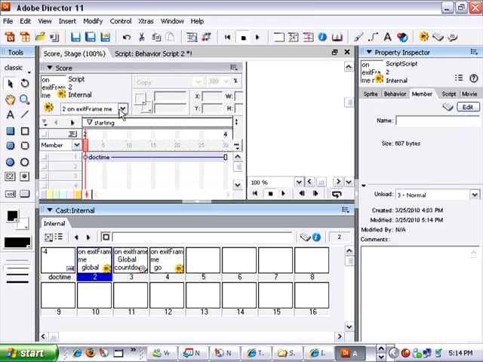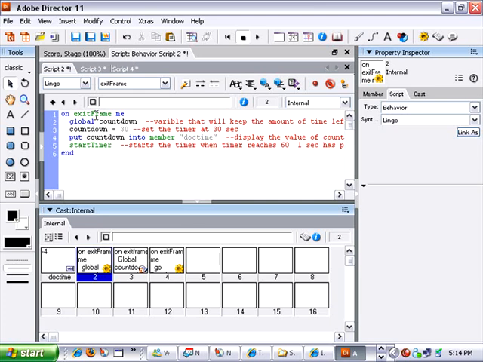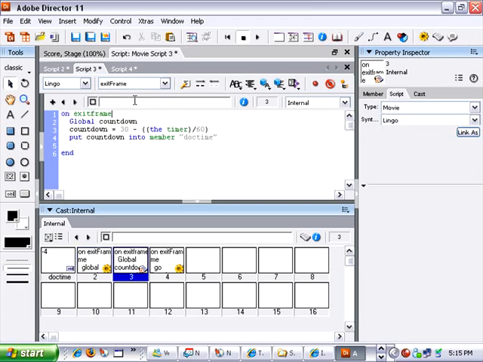Then what I'm going to do is make a movie script. Okay, because I want to keep displaying this timer as it goes. So I'm going to create a movie script called exit frame. In order to get this movie script, I had to hit the plus symbol to get a new cast member. I type in on exit frame, and then I come over to the script type and change it to movie. Remember, we did that in the previous lesson.